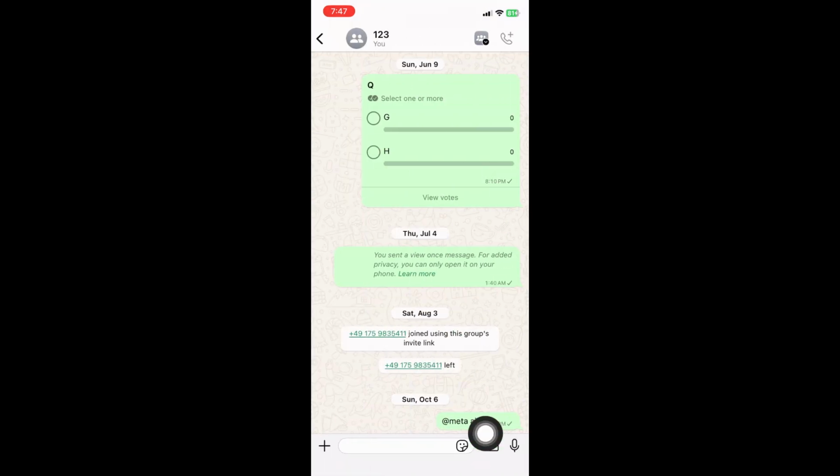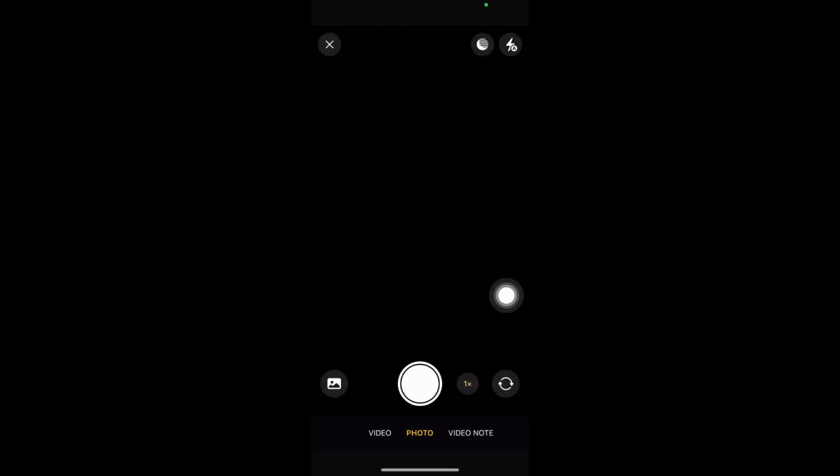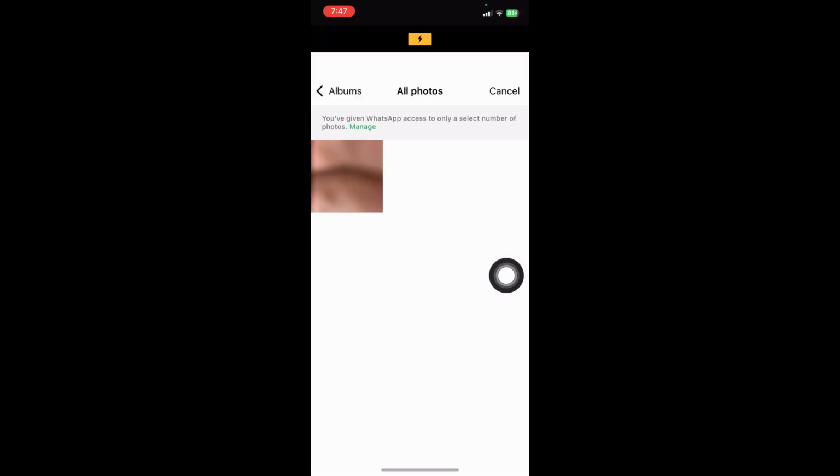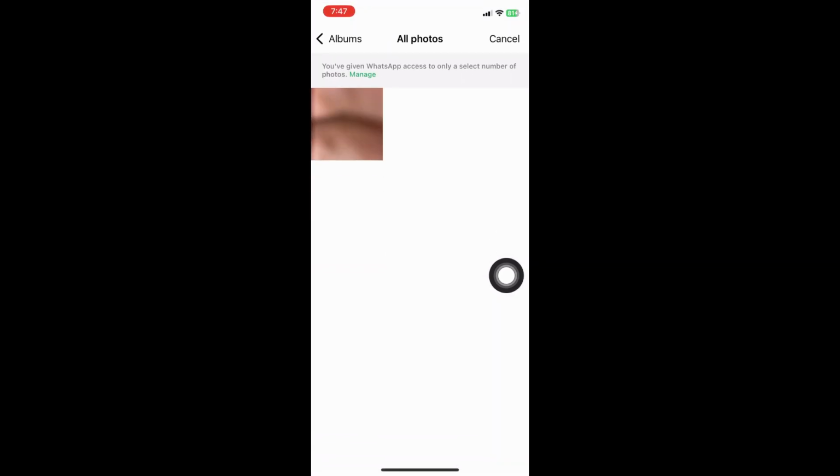Once inside, you want to go ahead and click on camera. And once inside camera, you can then go ahead and take a picture or video, or you can just go ahead and click on this button right here and it will take you to your WhatsApp photos and videos.